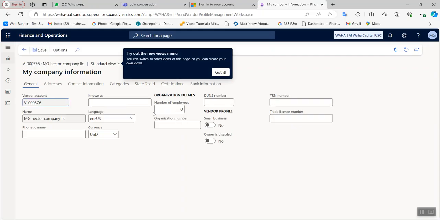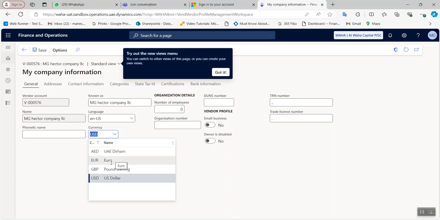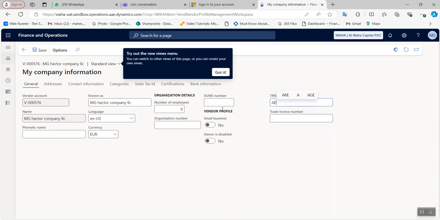You will update the known as field; you will just copy the same name and keep it as known as. And you will specify the currency in which you usually trade. You can update the currency, for example I trade in euro, so you can update euro. And you will update the TRN number. TRN number means tax registration number. So you will update the tax registration number. In UAE it's 15 characters, alphanumeric.